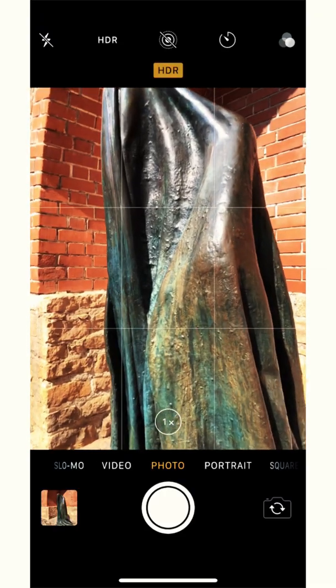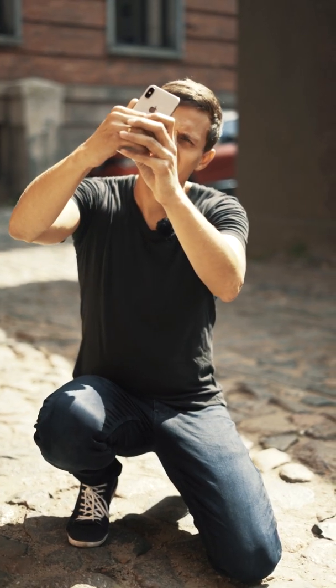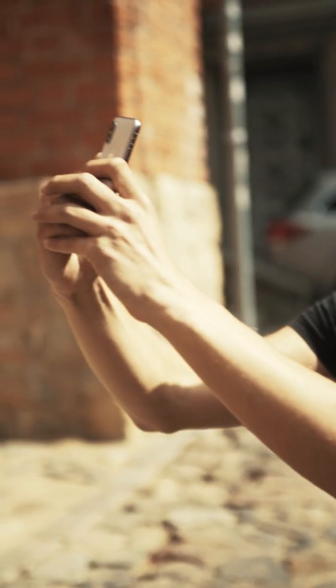So in order to do that, I'm going to walk closer to my subject, and I'm also going to get lower. So I'm going to get down on my knees. And now, I'll try to find another shot, this time from a more interesting angle.